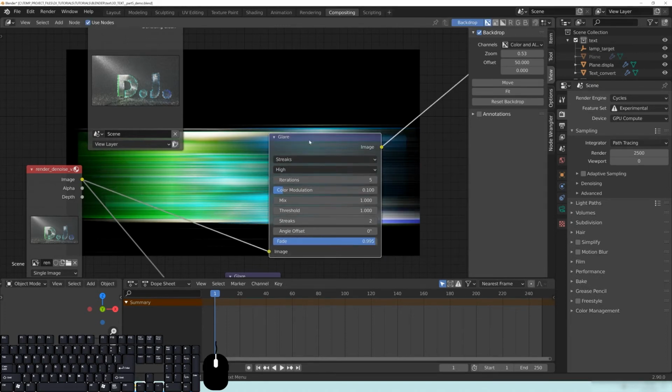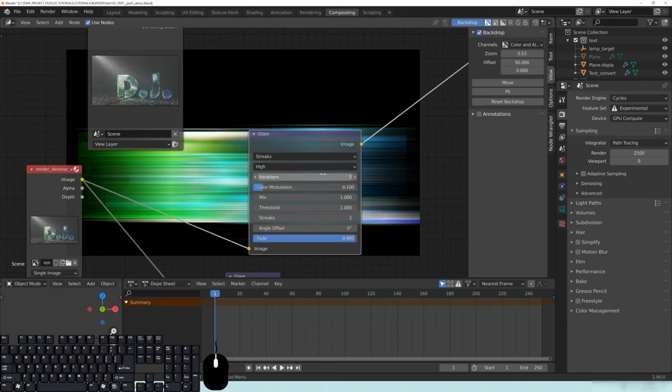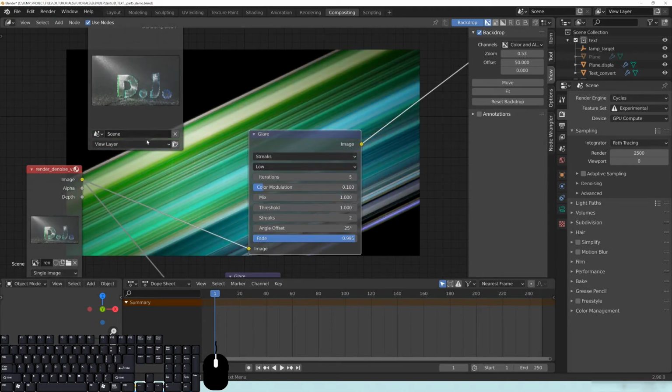So there we go. It's a lot cleaner as it's streaking across there. Okay. Now, in order to get this a little bit better, you can change the threshold as much as you'd like. You can even do an angle offset. So let's say I want to do a 25-degree offset here, and I'm going to change this to low just so you can see what that looks like. You can see that you can make some sort of funky effect like that.